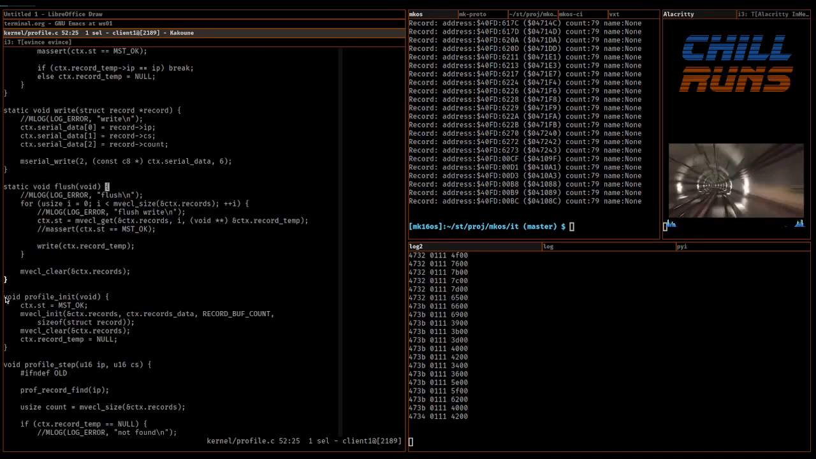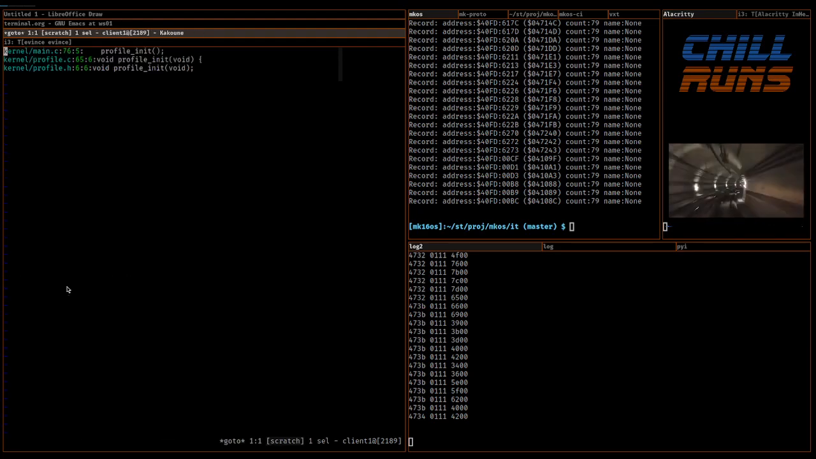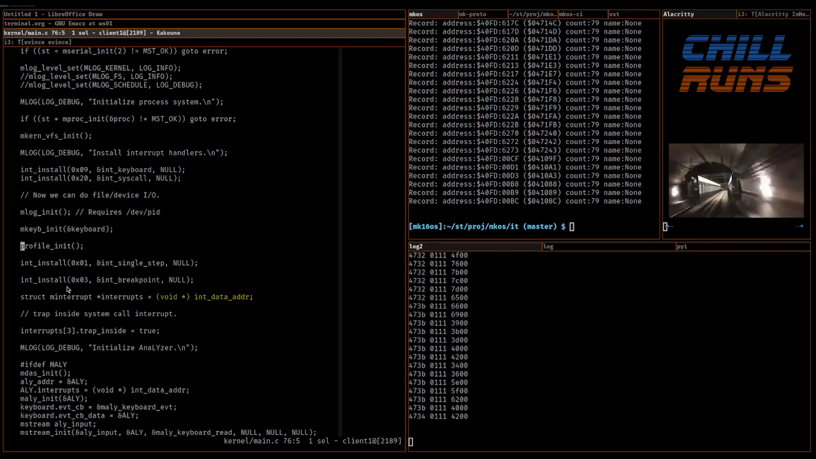So then these functions without a specifier for linkage have external linkage, so profile init, profile step. Those are both visible outside of this translation unit, outside of this file. And that's because they're intended to be called from outside it. So profile init we call from the kernel main function when we're initializing the kernel, for example.